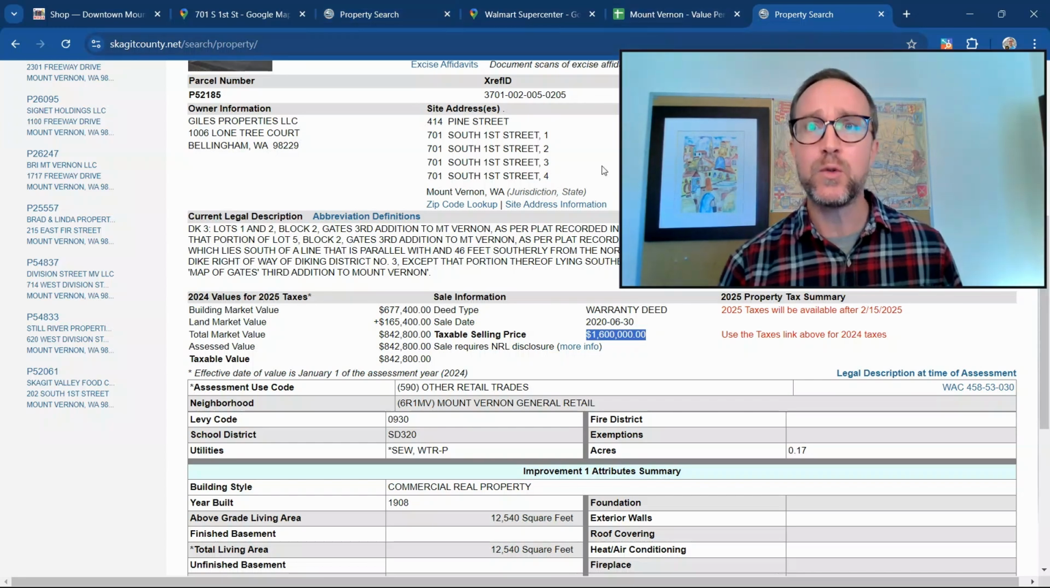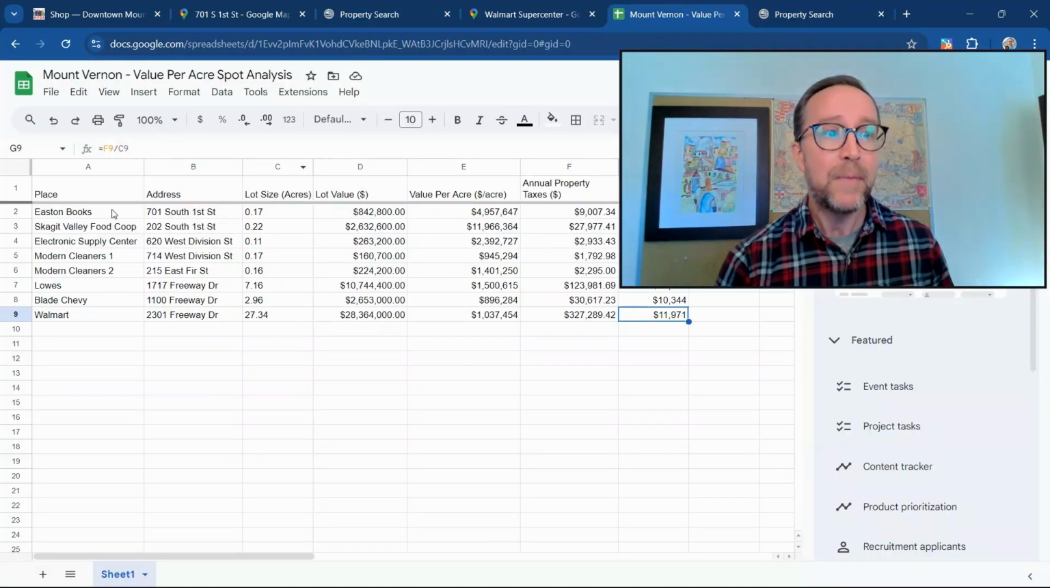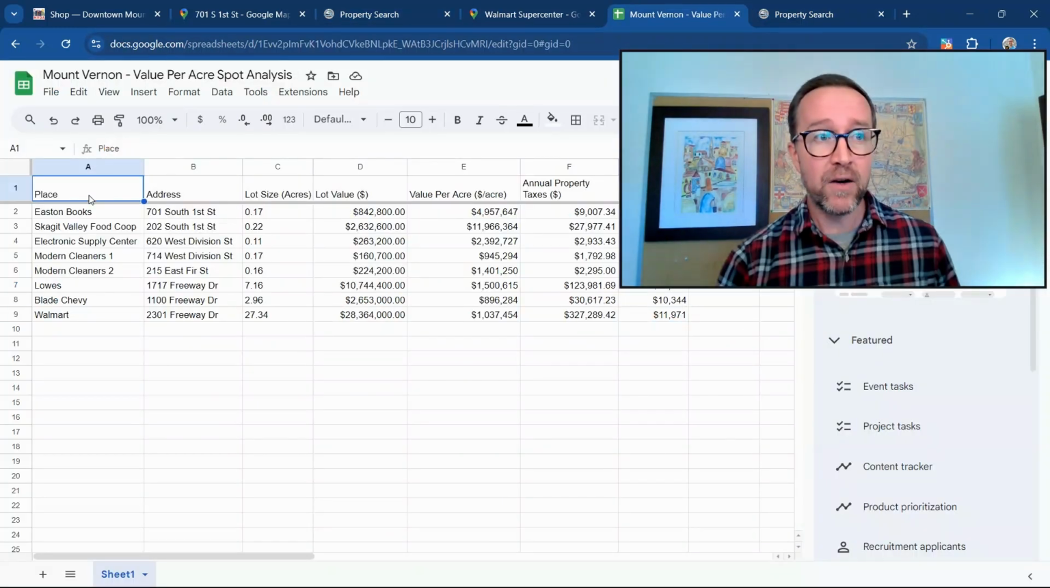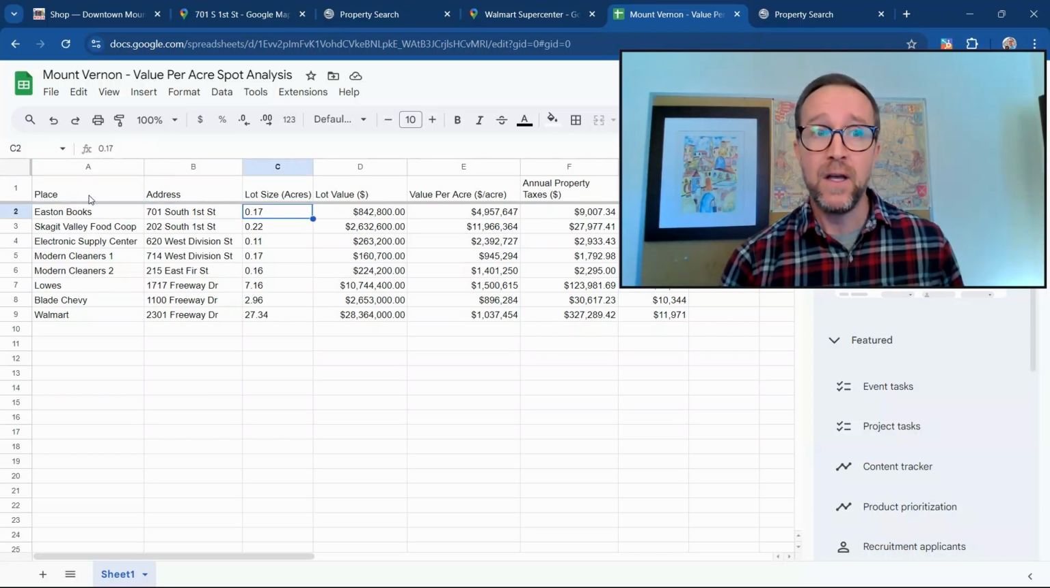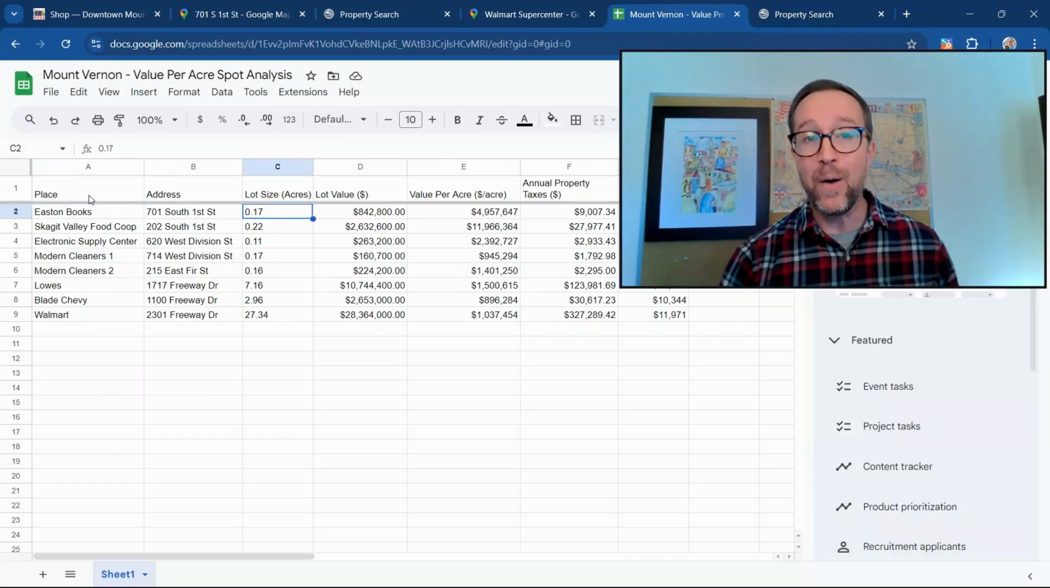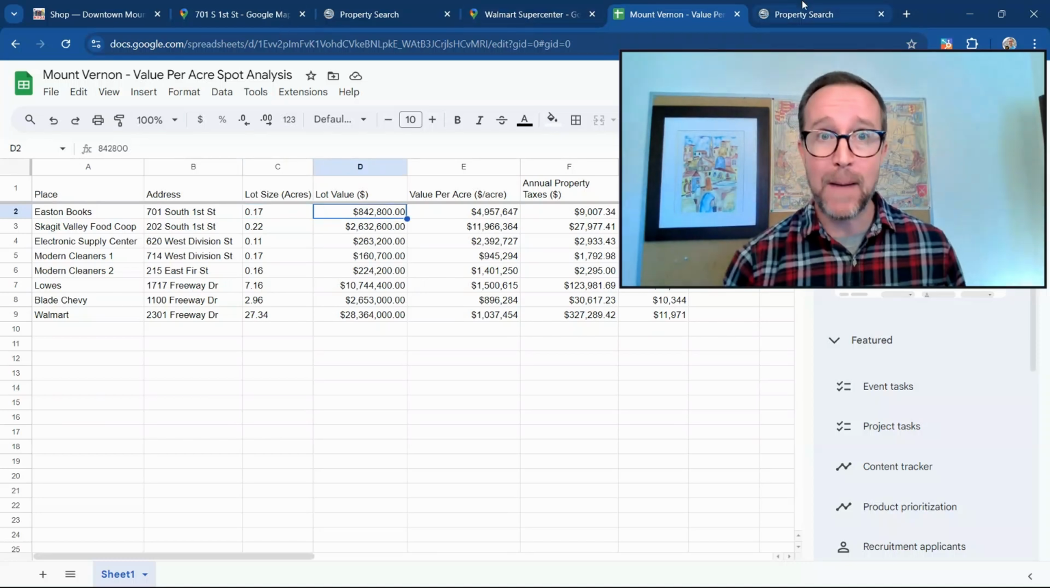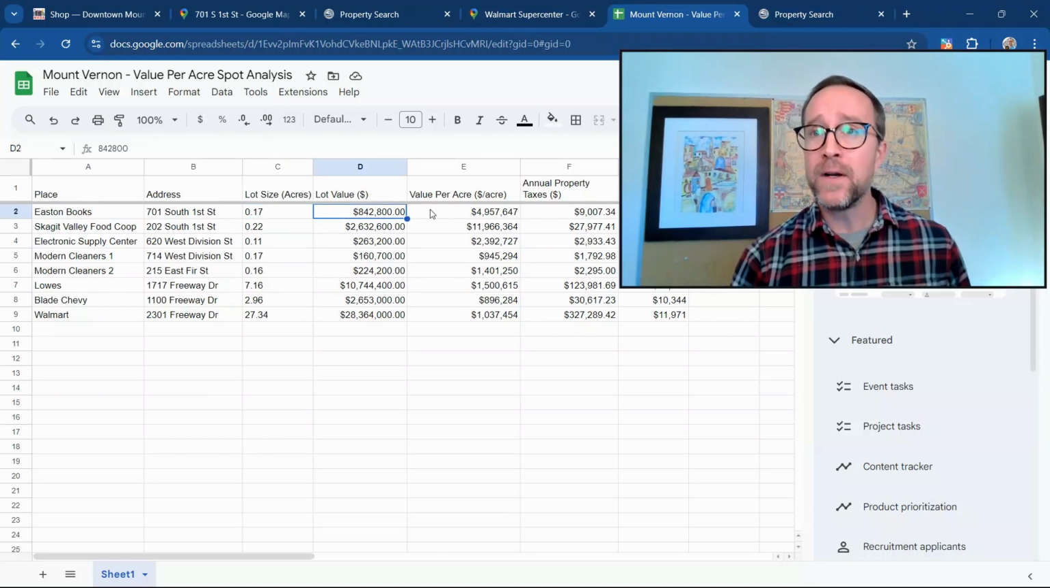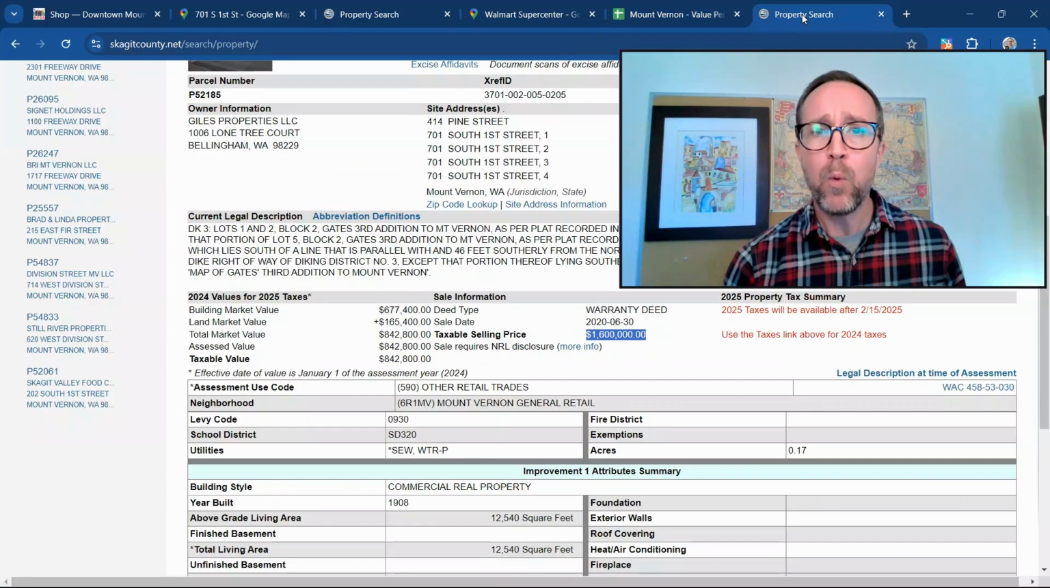So in this context, now what I'm going to do is I'm just going to drop that in a spreadsheet. Here in this case, I've got Easton Books, which is what we're looking at. I've got its address. I've got its lot size. Now I've found its lot value in the property search, which allows me, I'll go into the calculation in just a moment, but I want to pull up one other thing.